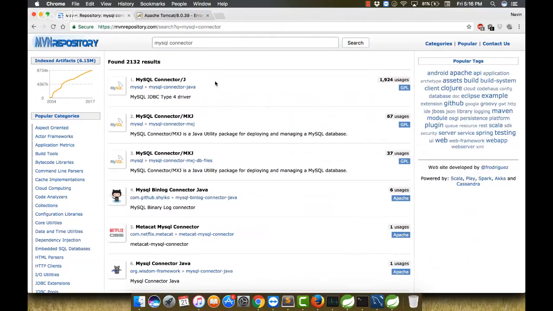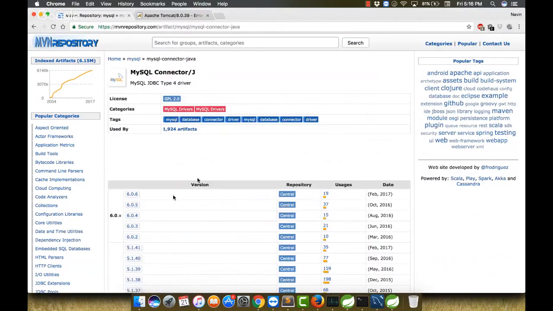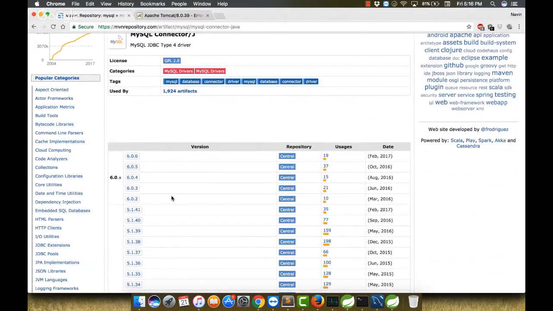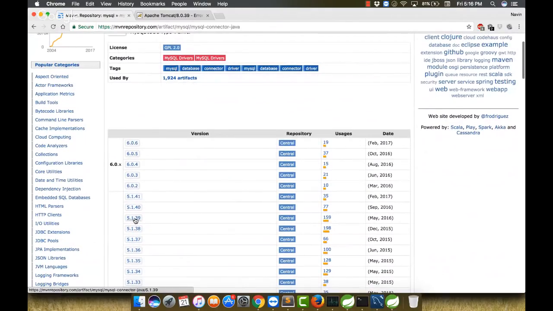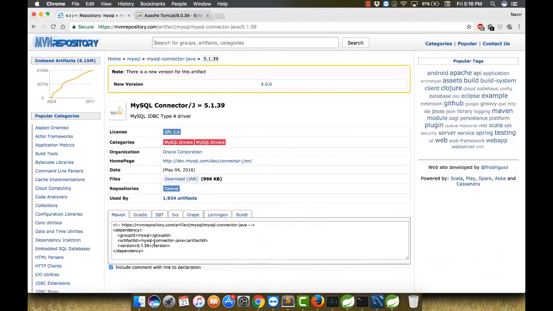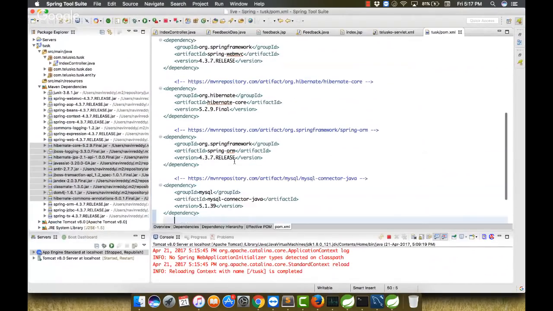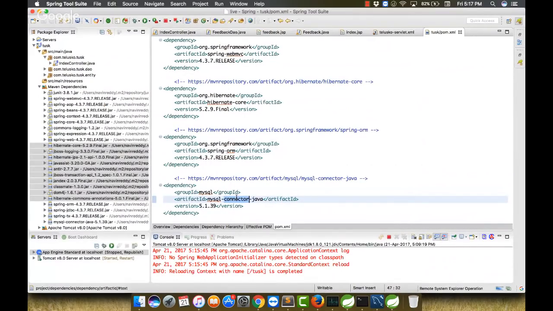Okay, it is searching. If I click on this, we'll go for version 5.1.39. This is the stable version again. I will use this, and let's go back to our dependencies and paste. So we have added the Hibernate dependency, the Spring ORM dependency, and the MySQL connector dependency. Now, what other dependency do I need?